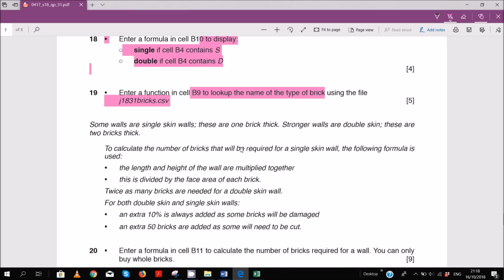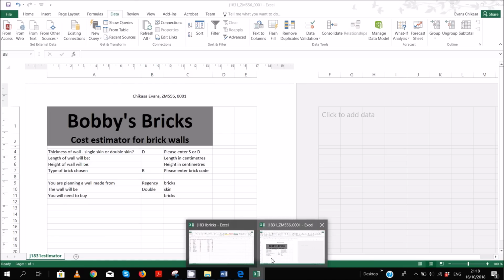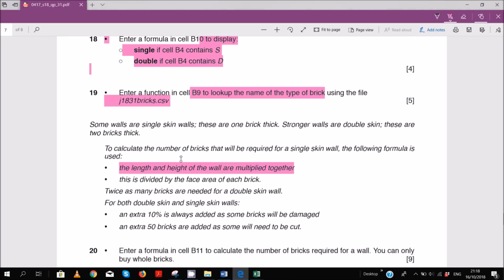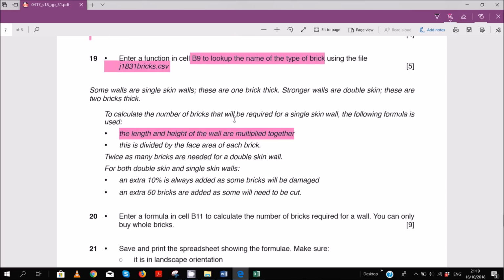So when you start, guys, to do this, just follow it as it is. So first of all, multiply the length and the height together. Okay, so just come here. Now we need to find out where we're going to put the formula. So to calculate the number of bricks that will be required for a single skin wall, okay, step 19 gives us that information, but in step 20, that's where we're supposed to enter the formula.